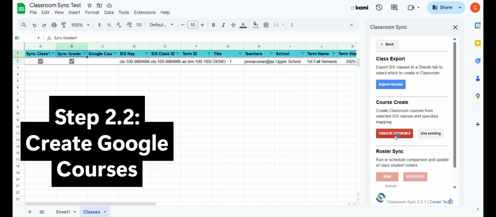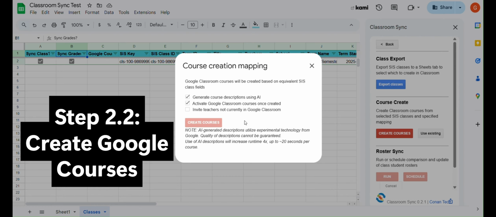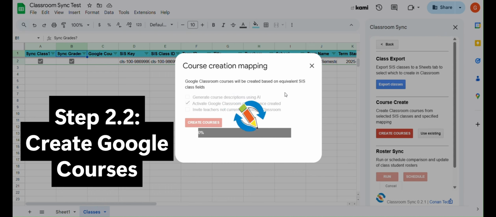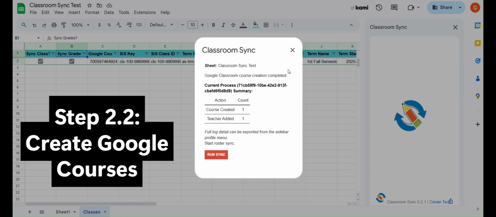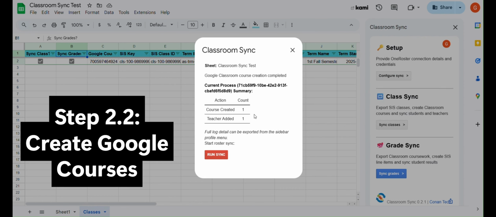So the next step, once you've exported these classes, is just to create classrooms or courses in Google Classroom, which you see here. A couple of different options of how you do that. You can use some AI to help generate those descriptions, and then that's going to set up the initial teacher or the owner of that course as well.